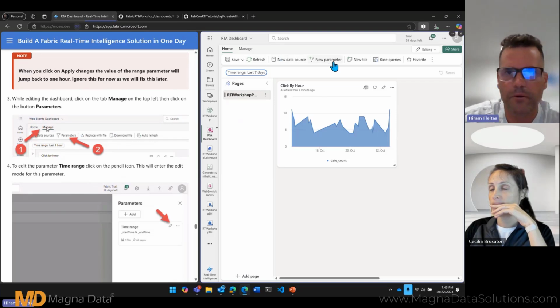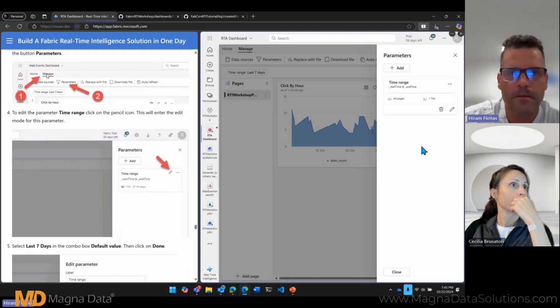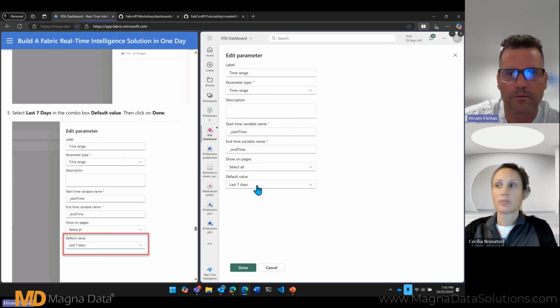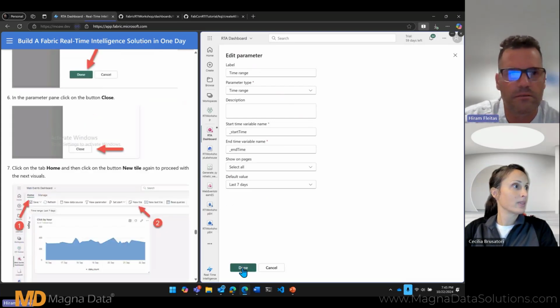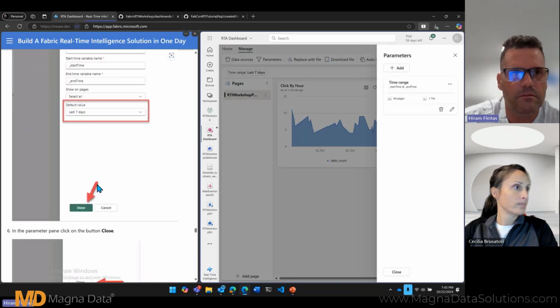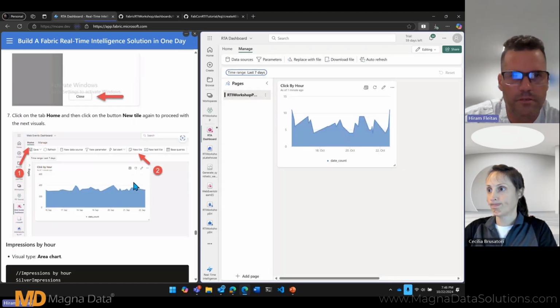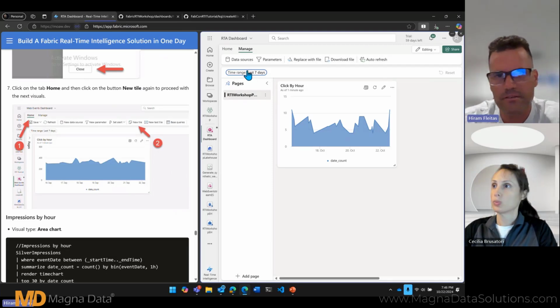It wants me to play with parameters next. So let's go to parameters, manage parameters, time range for some reason. What do you want to do here? I want it to default to 7 days. That's done. There was no need to change that. I think because it defaults to 1 hour, or maybe it changed to this default because I did the import when I did the replace with file.